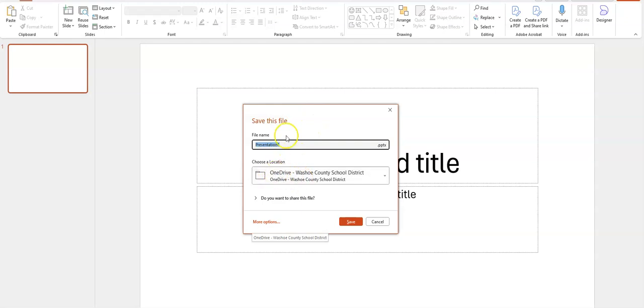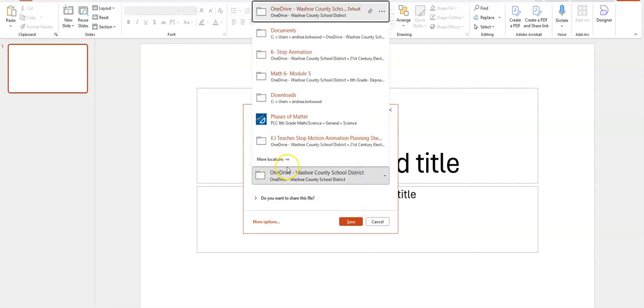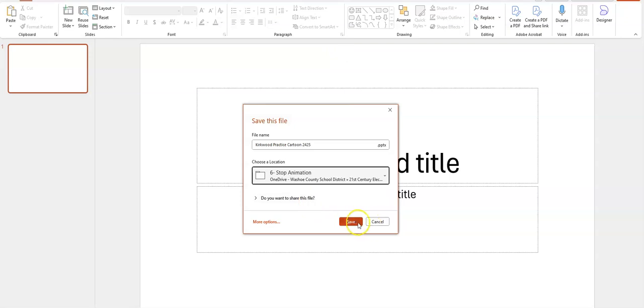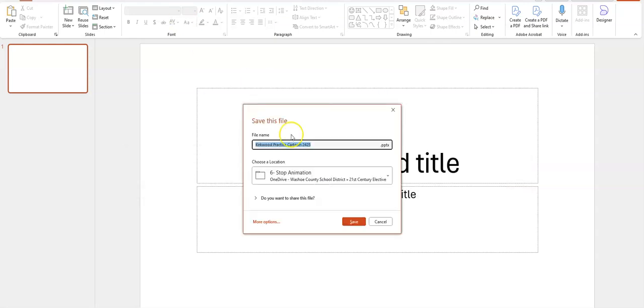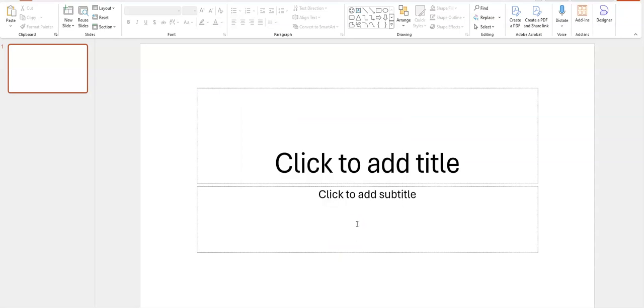Make sure that it's saved to your OneDrive, and for this situation, you're going to save it as last name, practice, cartoon, and then we're going to put the year, and that is what we are going to save. You want to make sure that it's in whatever file you want to save it in. In this case, I'm going to save it here, and you're going to press save. Oh, of course, this one already exists because I've made this here, so we're going to add an extra thing here. One. Perfect.